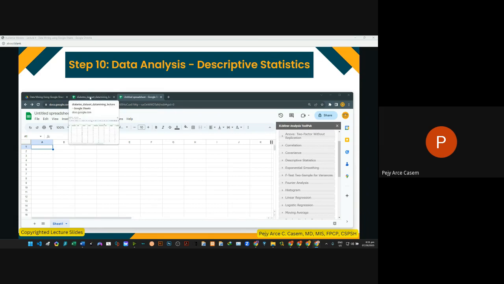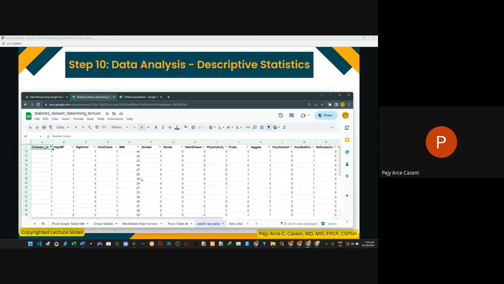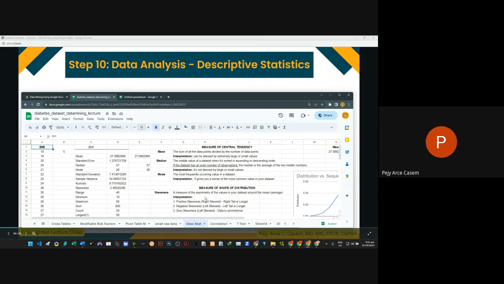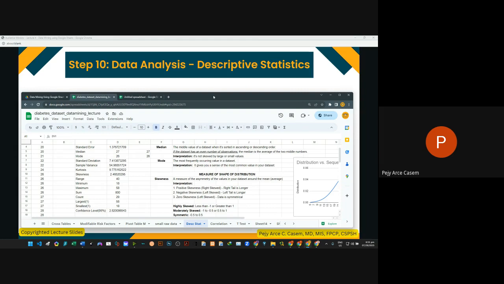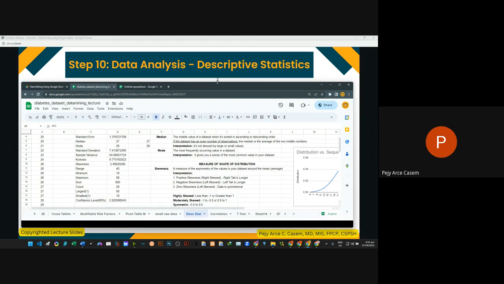Let me again open our diabetes data set. Here, for faster processing during our lecture, I have gathered a small set of rows from our raw data. What are the inclusions of descriptive statistics? We have, of course, the mean, the standard error, median, and the like.